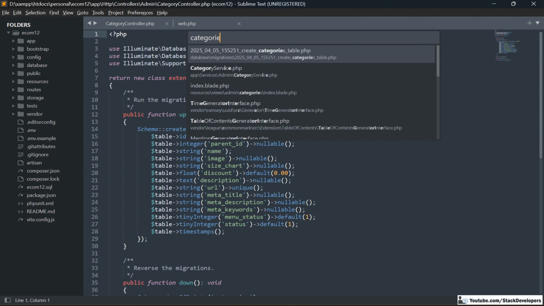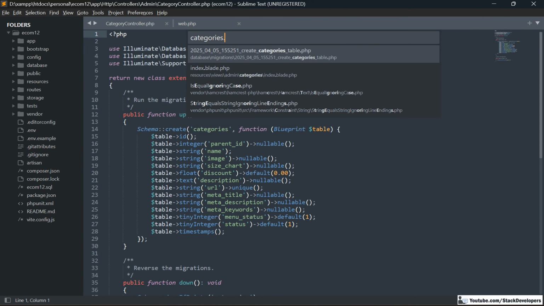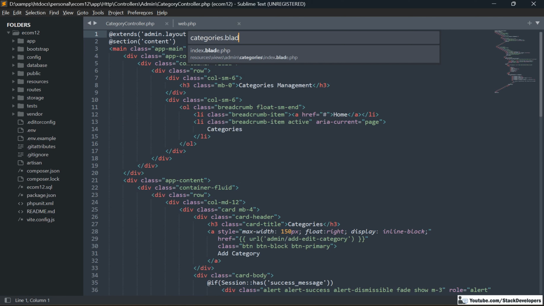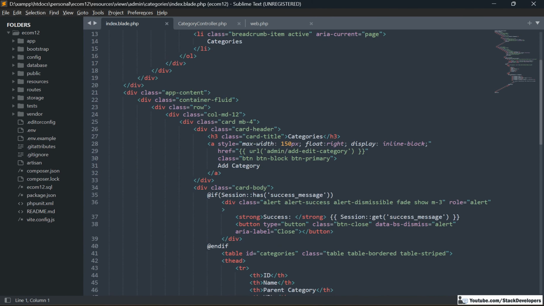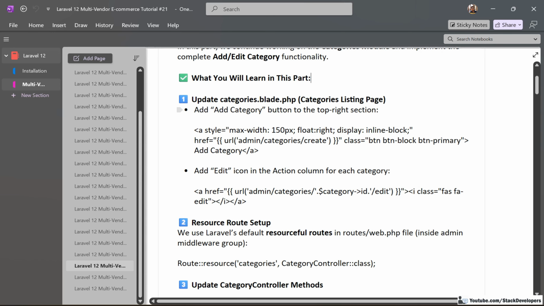I'm going to open the categories blade file. Sorry, index blade file. We have named it the index blade file, in which we are displaying all the categories. So here we are going to update this link. We are going to make this link admin/categories/create.